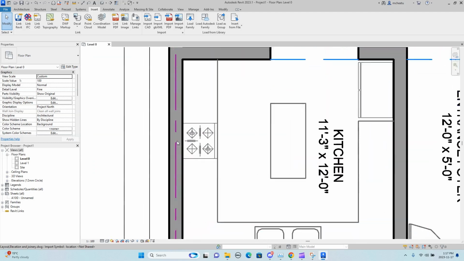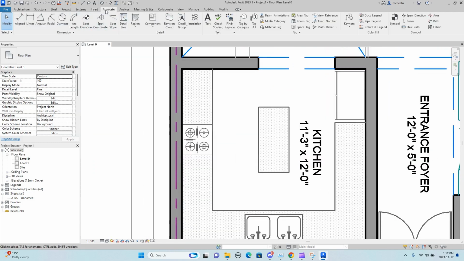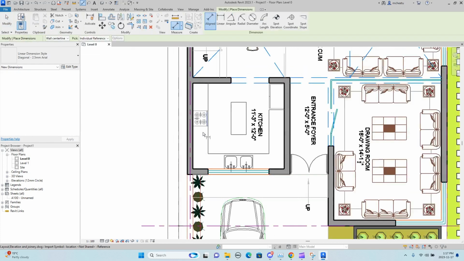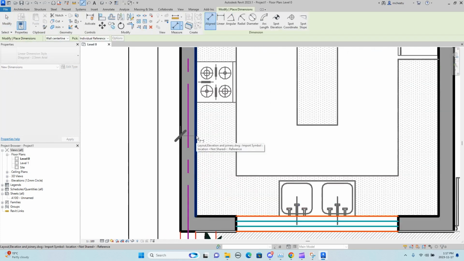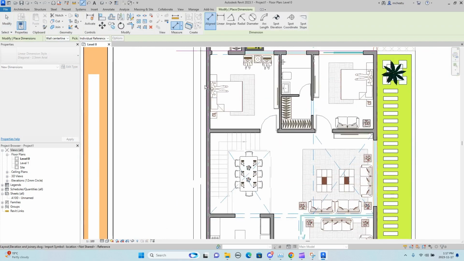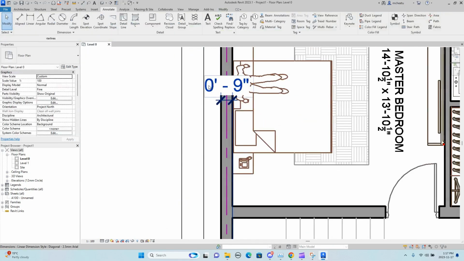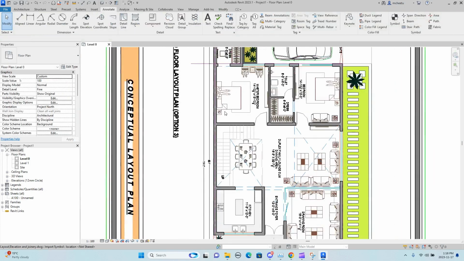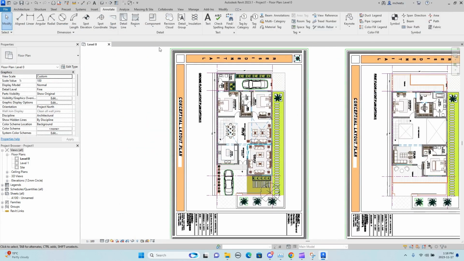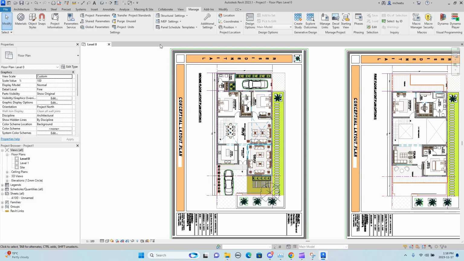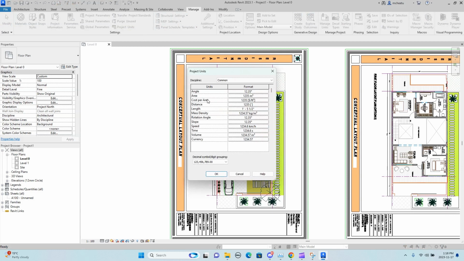If you see, if I go to Annotate, Aligned, let's see if the scale of the model is fine. So that's a 9 inch wall, which is correct. So the model is on a good scale. I'll just delete that dimension. Before the start of the project, you have to check what units you're using. If you go to Manage, there is an option of Project Units, so you can set it up as per your project needs.